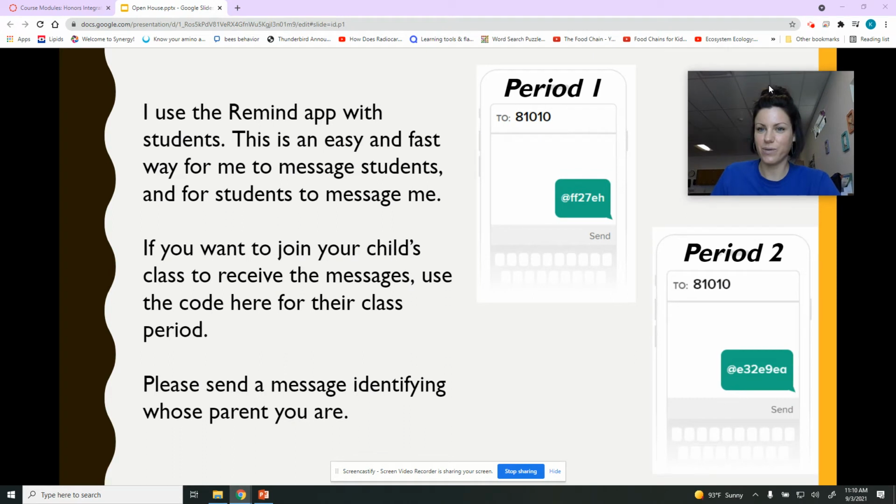I use what is called the Remind app in my class so that I can communicate with students through text messaging. It's easy and fast for them to message me and for me to message them. So if you want to join your child's Remind class to receive the messages that I send to all students, you can use the code here for the class.